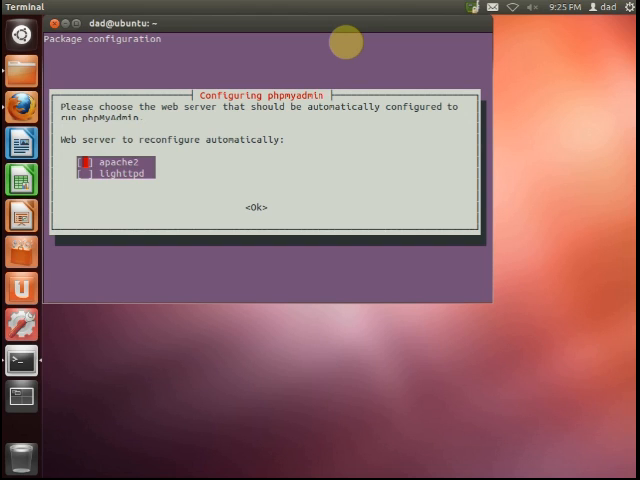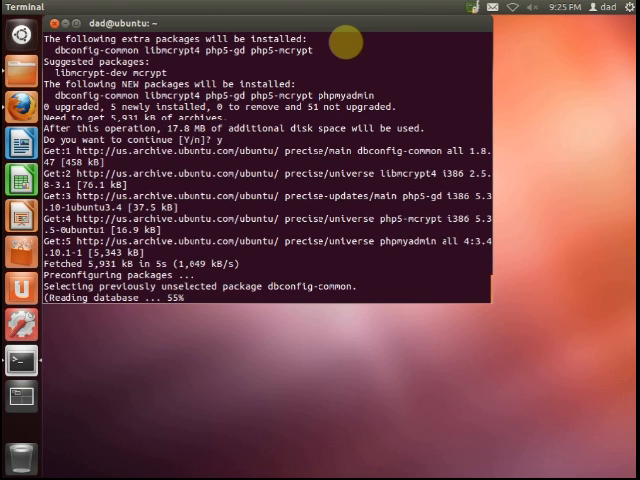So this window has popped up here. I'm just going to hit my spacebar and then my tab. We're not going to worry about the lighttpd, and then we're just going to hit OK, and away we go.